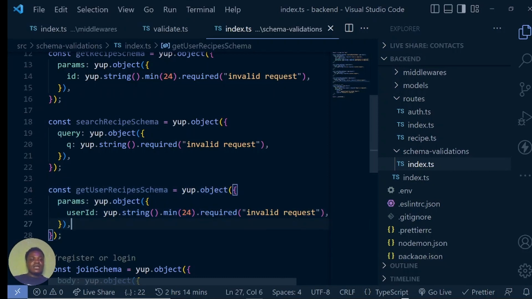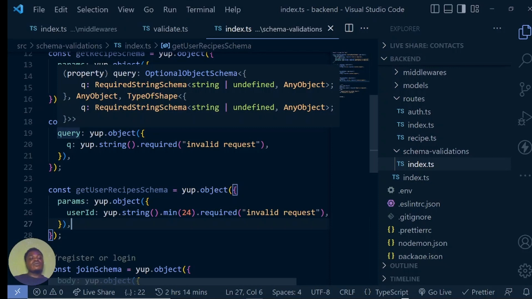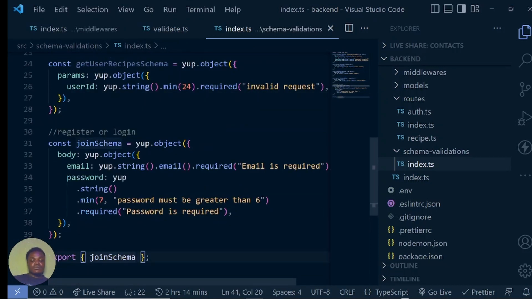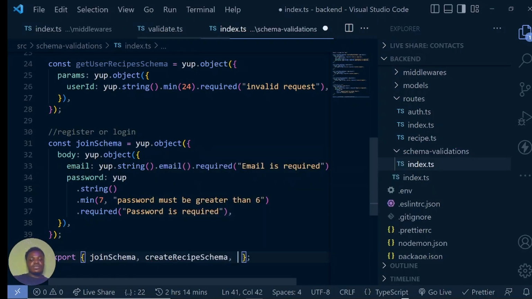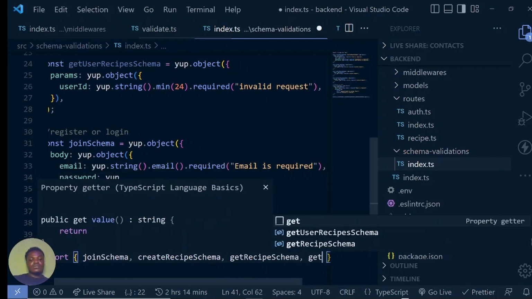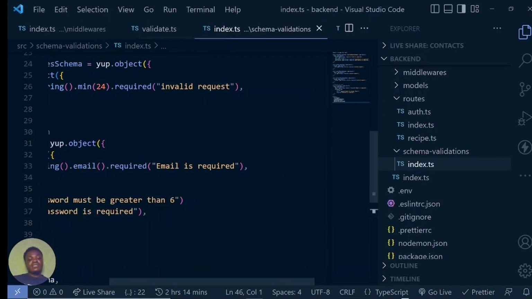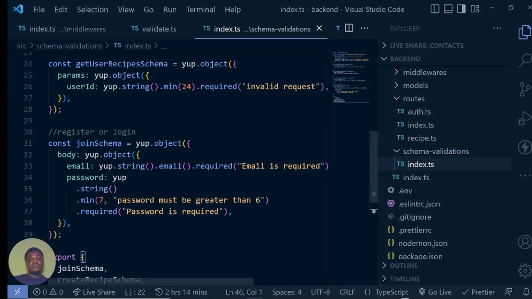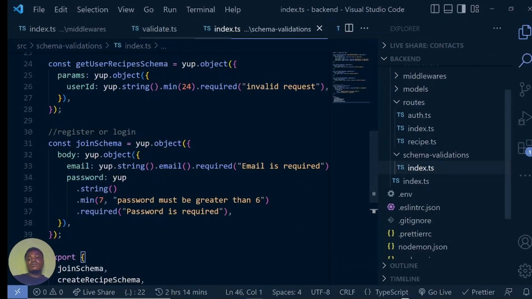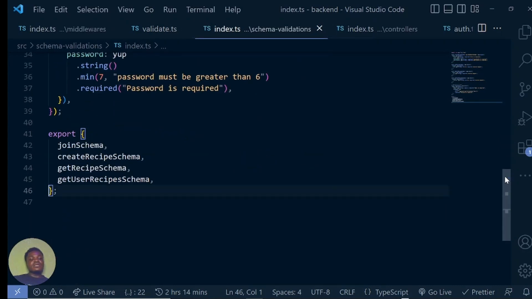So you can take a look at it. It's the same thing as the join schema, so I don't need to explain that again. It's just that some of them have keys of query, simply meaning they are going to be coming from request query. Some have a key of params, saying they are going to come from request params, and then some are going to come from request body. So I'm going to export everything. I'm going to say create recipe, get recipe, get user recipes. So we have everything now exported, and ready to be used.